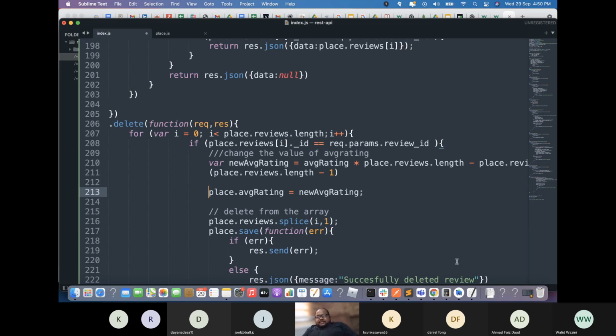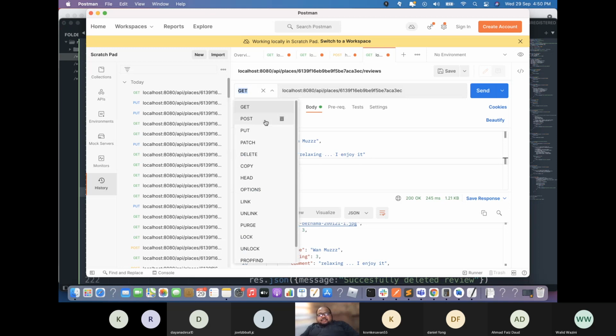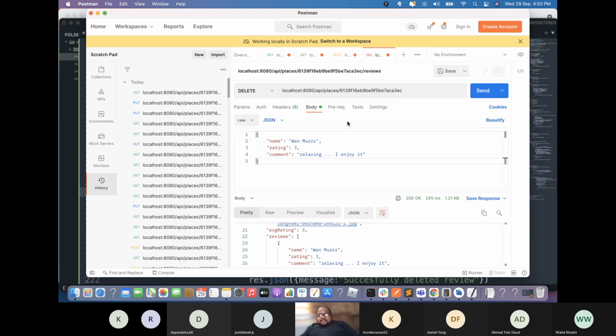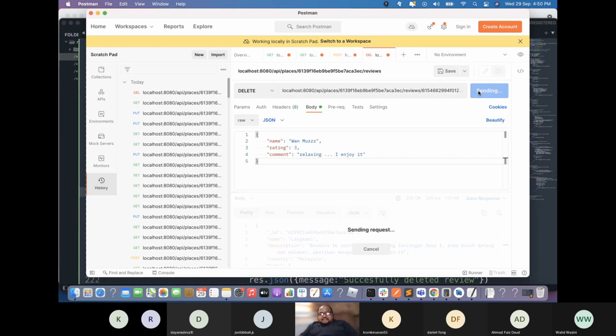Okay, boleh cuba. Alright, so once you have that, you can try it. So I will delete this review. Alright, my rating is 3. Let's see. I will delete these reviews. Alright, press send.